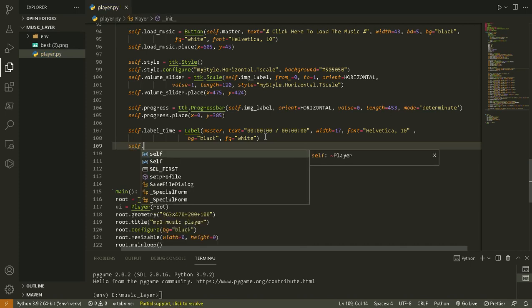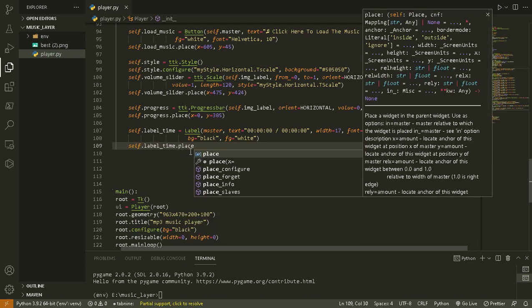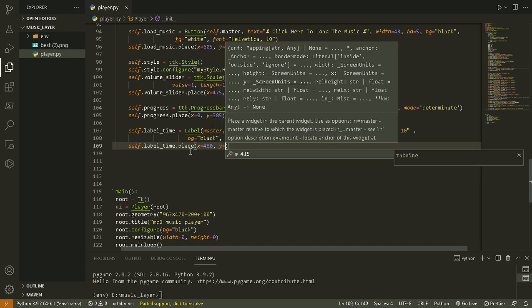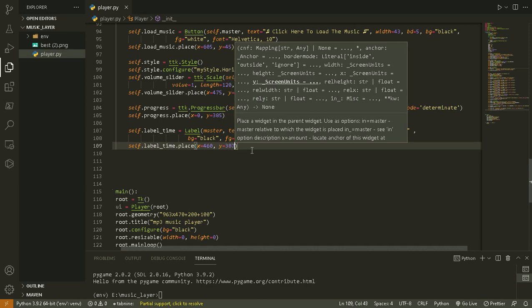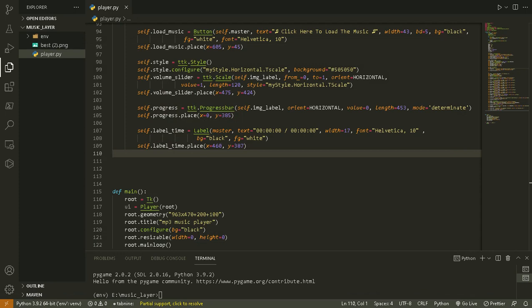Then we'll just say self dot label time dot place. Then we'll do x equals 460 and y equals 387. So now we should have our duration. So right here. So that works quite well now. So that looks good. So what else are we forgetting? So I think as of now we have everything that we need for our window. Yeah, we have everything.